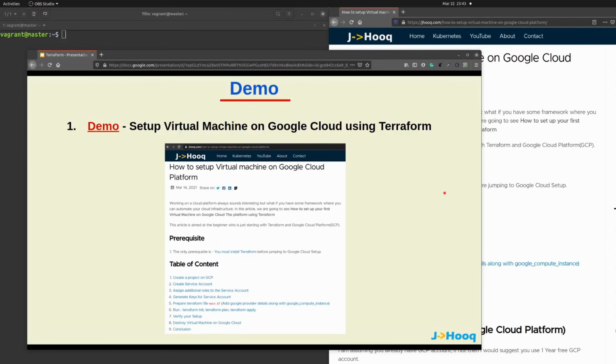Alright, demo time. The first demo which we are going to perform is setting up a virtual machine on Google Cloud Platform using Terraform. If you are interested in AWS, then you can skip this demo part and directly jump to the AWS demo. But if you are interested in setting it up on Google Cloud Platform, then you can follow this session also.